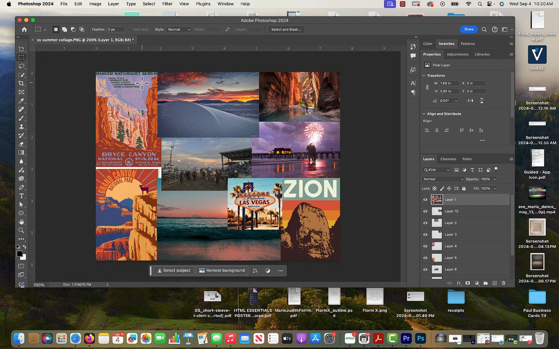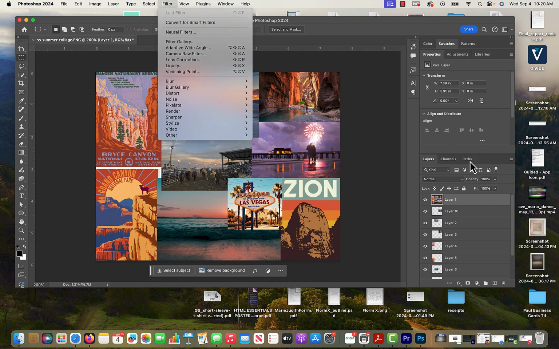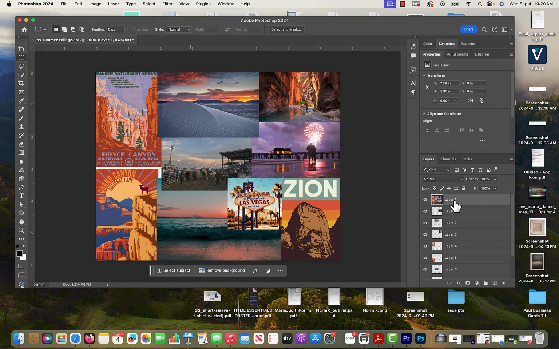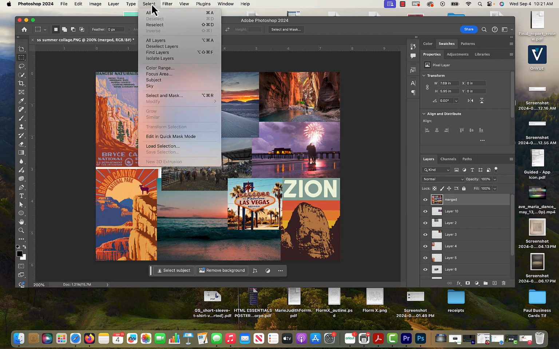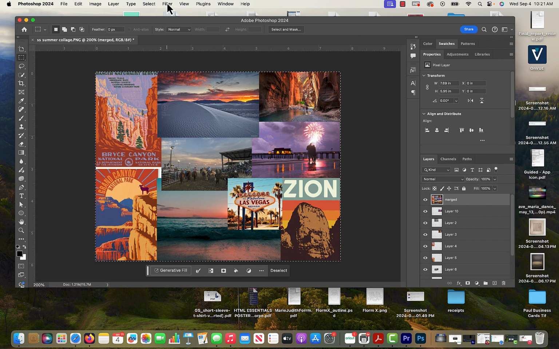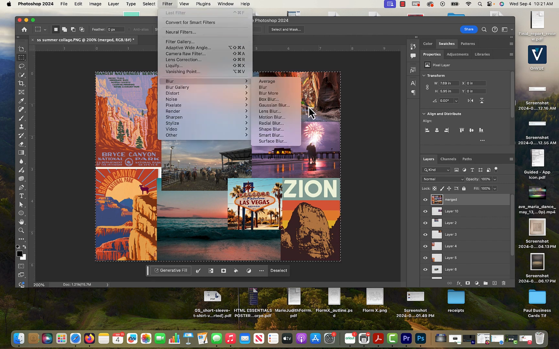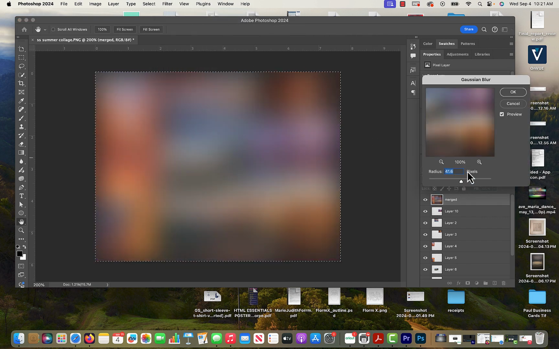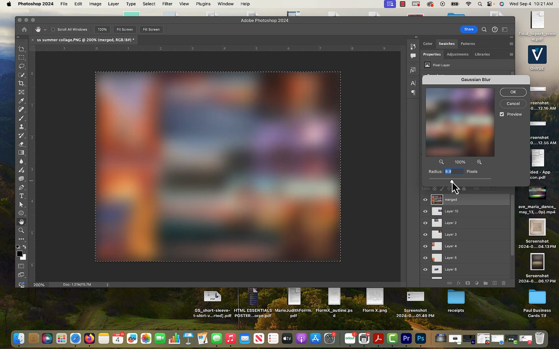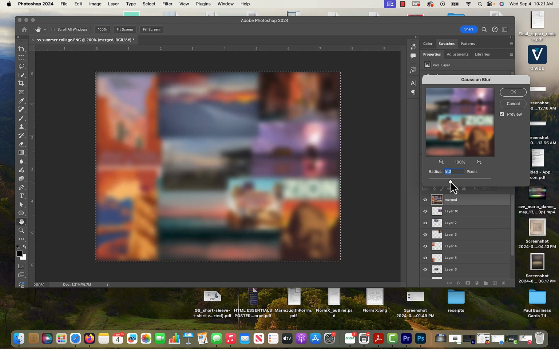So I have my layer. Now I'm going to select the layer that's all merged, and then go Select, All. Then I'm going to go to Filter, Blur, Gaussian Blur. I don't want it to be completely unable to see, but maybe right here looks good. Then I'm going to click OK.